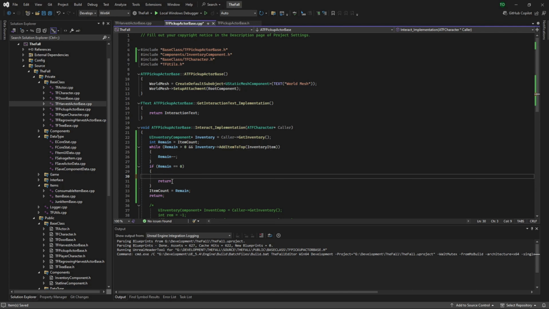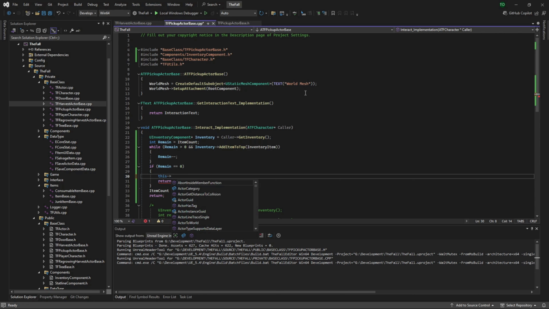What we want to do here is add in the destroy actor logic instead, because we're removing this item from the game world. So what we're going to be doing is this dot destroy. I think it's Q for destroy. Set auto destroy when finished. I believe this is the one we want.